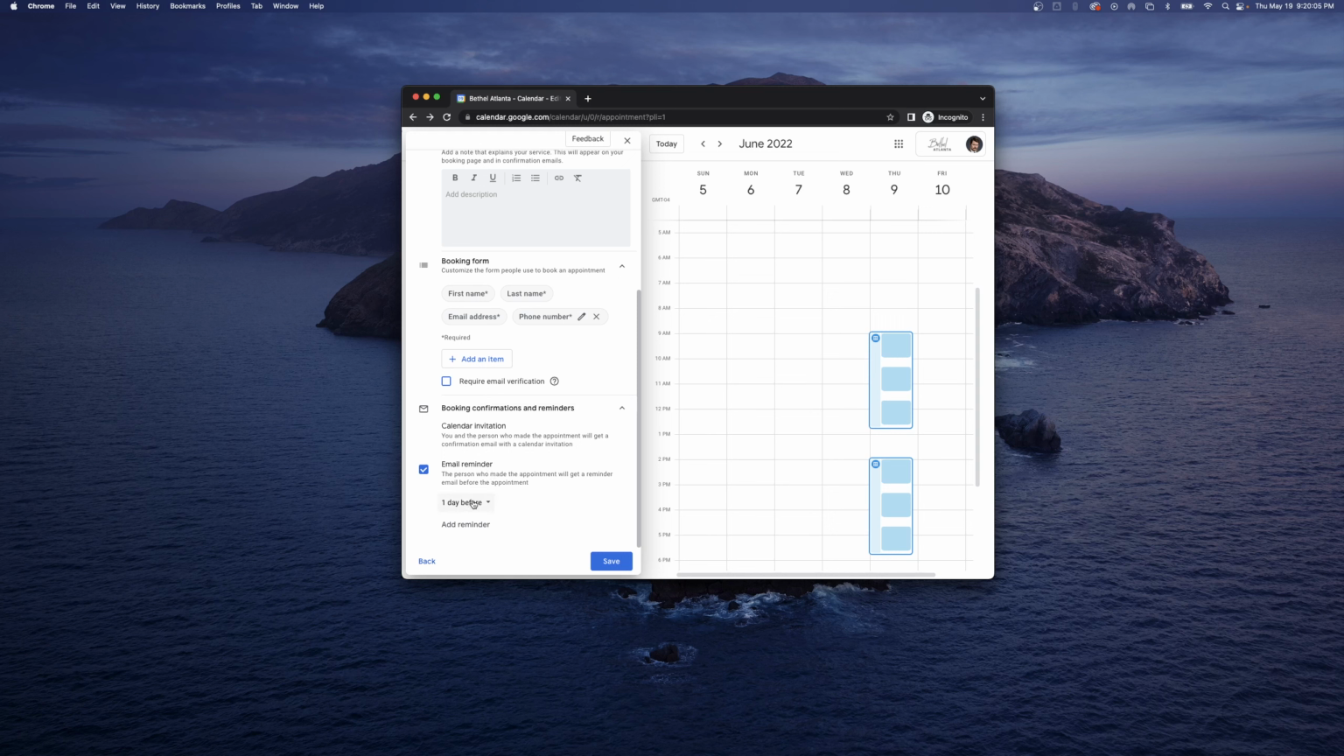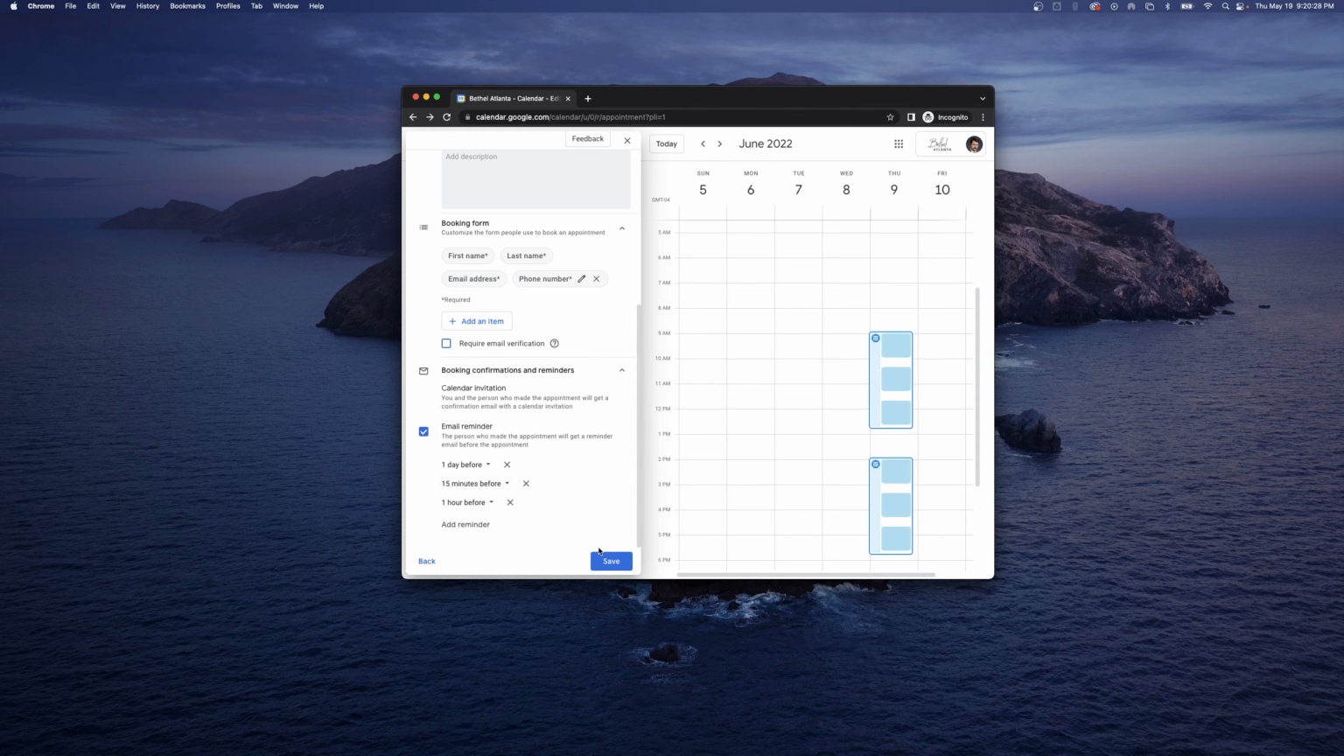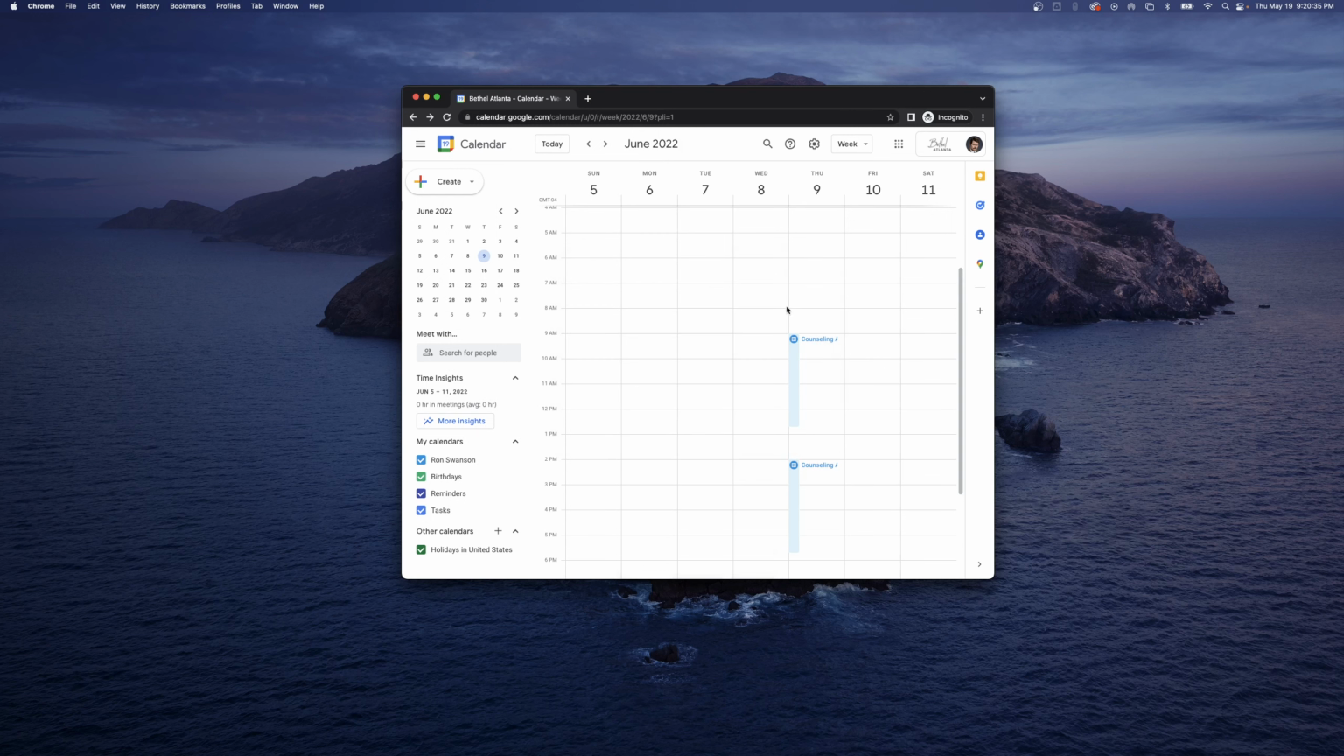Email reminder is by default. You can remove email reminders, or you can select them, and by default it's 1 day before. You can change that, or you can add to it. Like I'll add 30 minutes before, and let's go with 1 hour and then 15 minutes. How about that? We'll just spam their email with reminders. Okay, so save, and there's my counseling appointments.